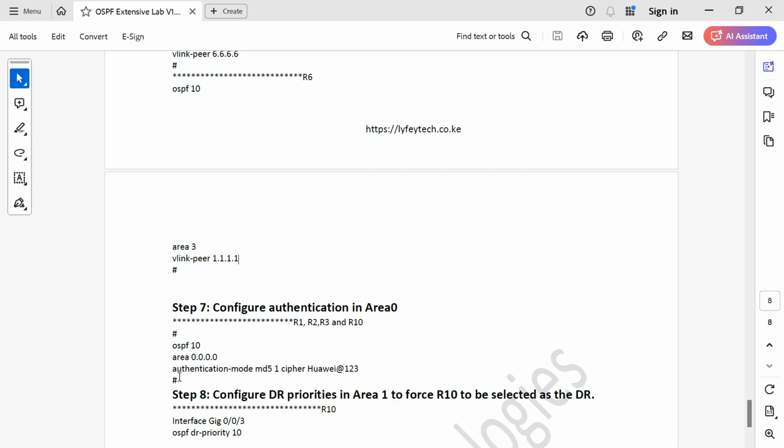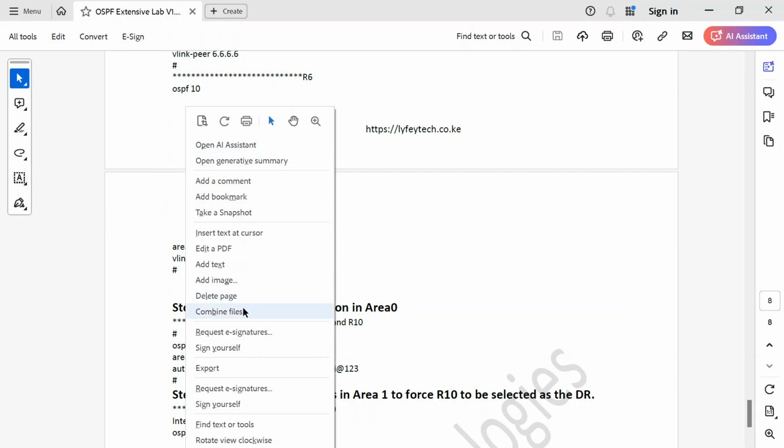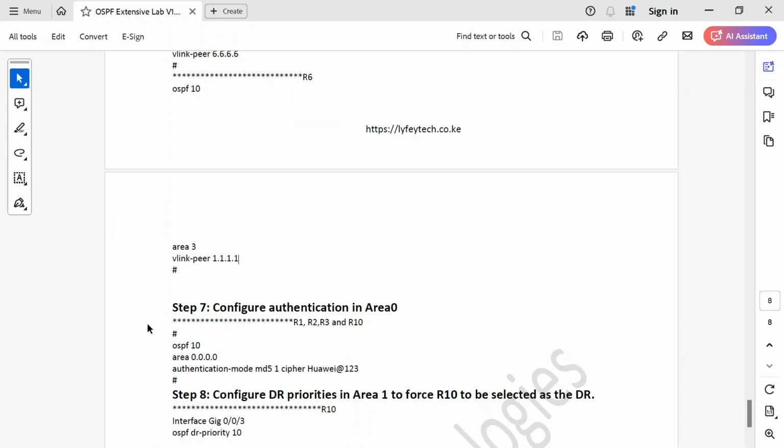So we'll do this configuration on R1, R2, R3, and R10, and we'll use MD5 authentication. But you can also use plain text, which is not secure, because remember, someone can sniff packets and observe that your password is a given string. So it's recommended to use MD5, which is more secure because it will be hashed.